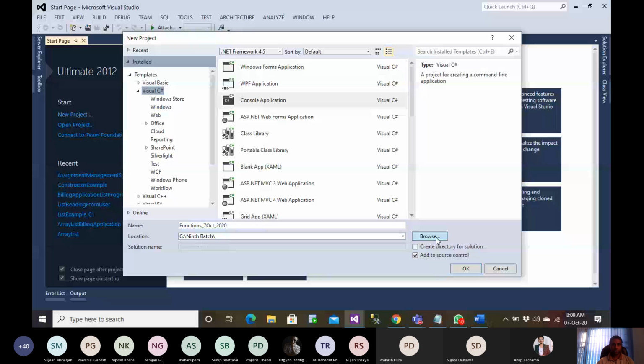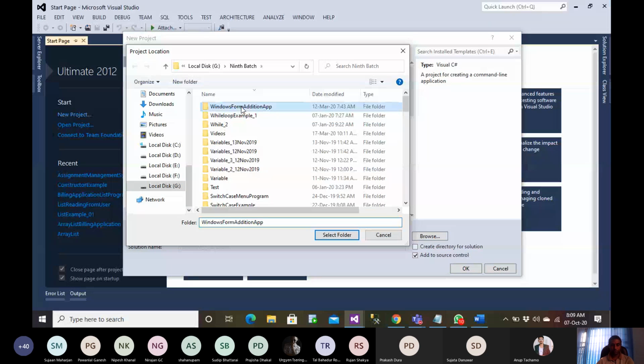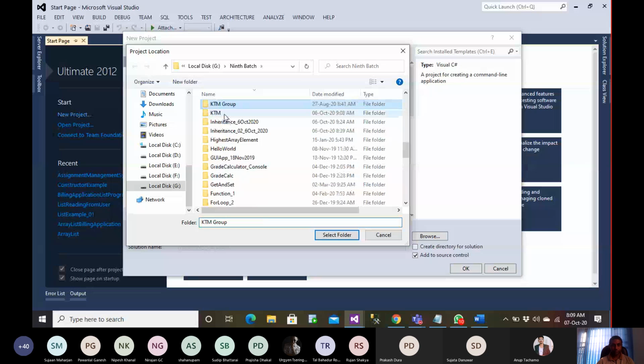Let me save it into sublocations. Let me save it into the linter batch and then continue. Okay.